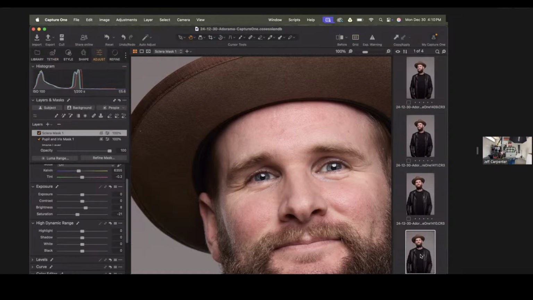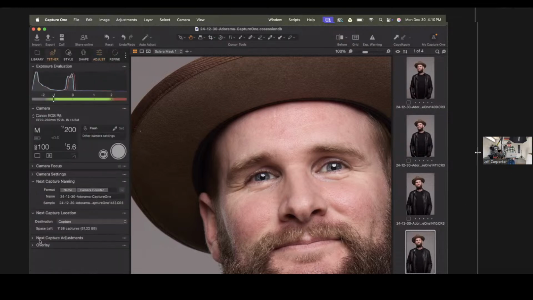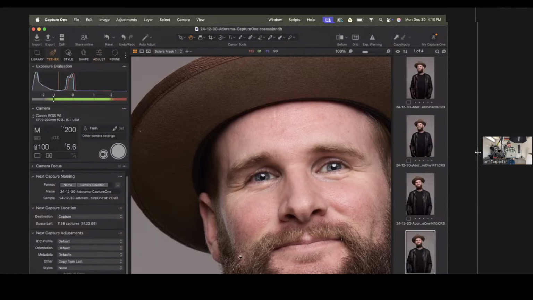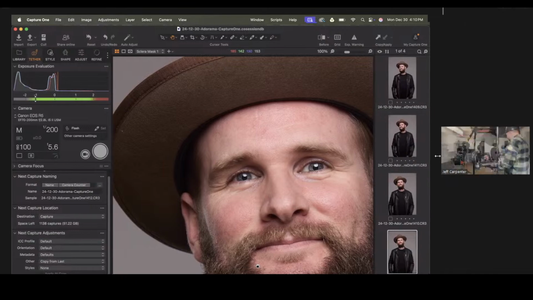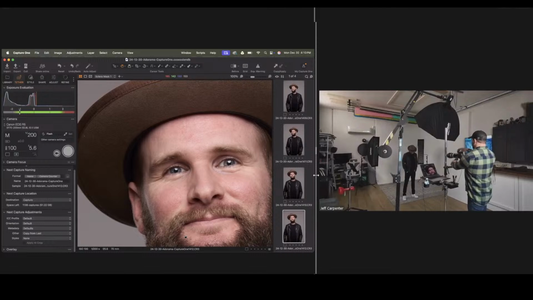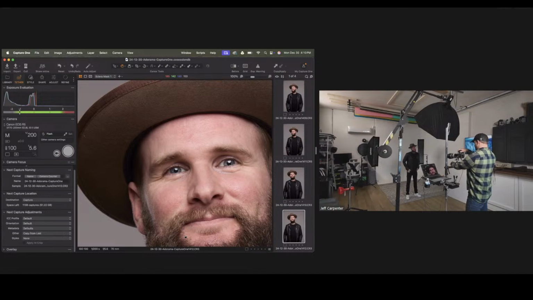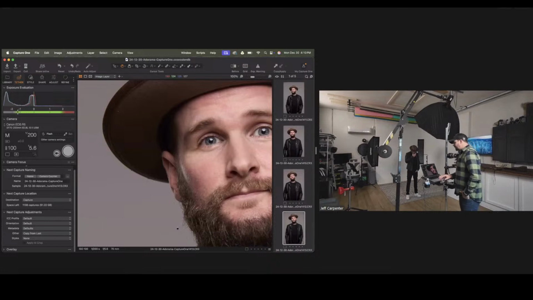I'm going to switch around and go back here, make sure that my next capture adjustment is indeed copy from last, because what that's going to do now is that's going to take one itty-bitty step to your left. Right there, perfect. So what that's going to do is automatically copy all those adjustments.